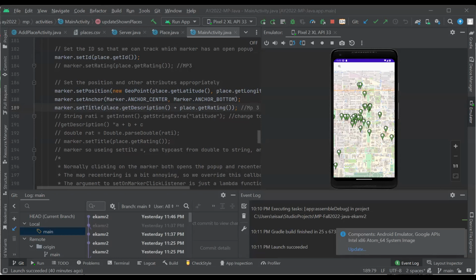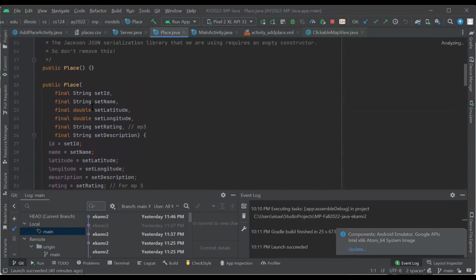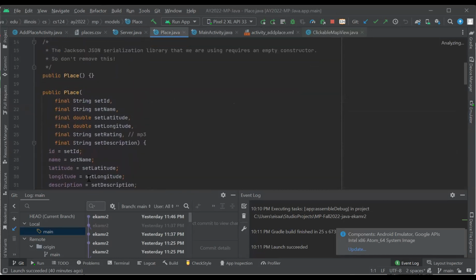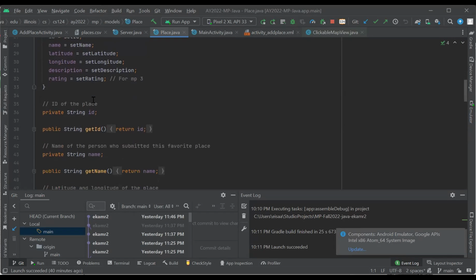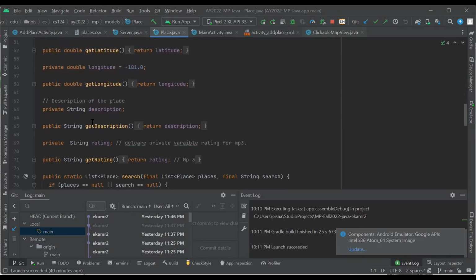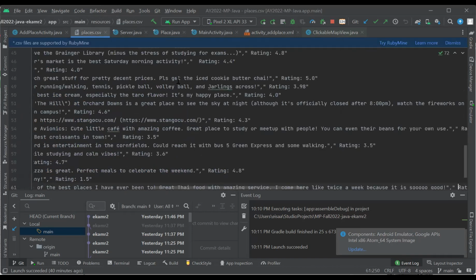And now going to my Place.java file, the first thing I did was I added a new set of variables to my place, the rating. So I have set rating and I have the rating of the set rating, and then I have the getter as well.